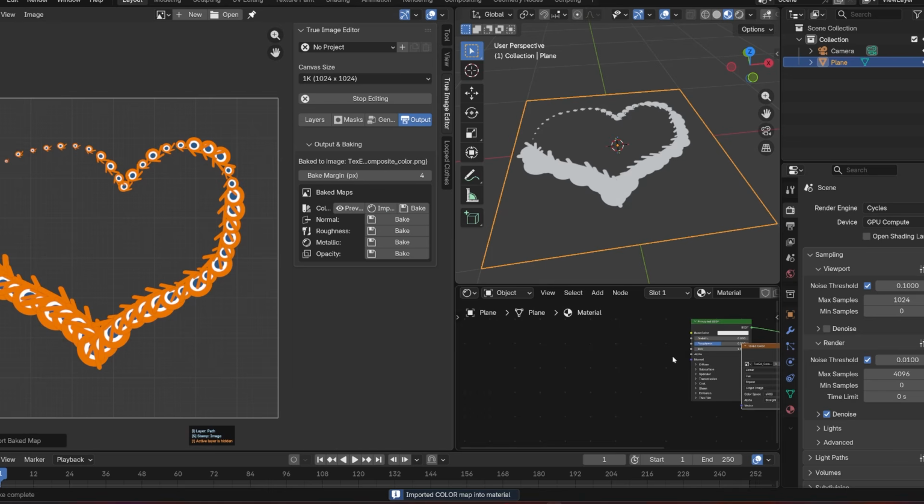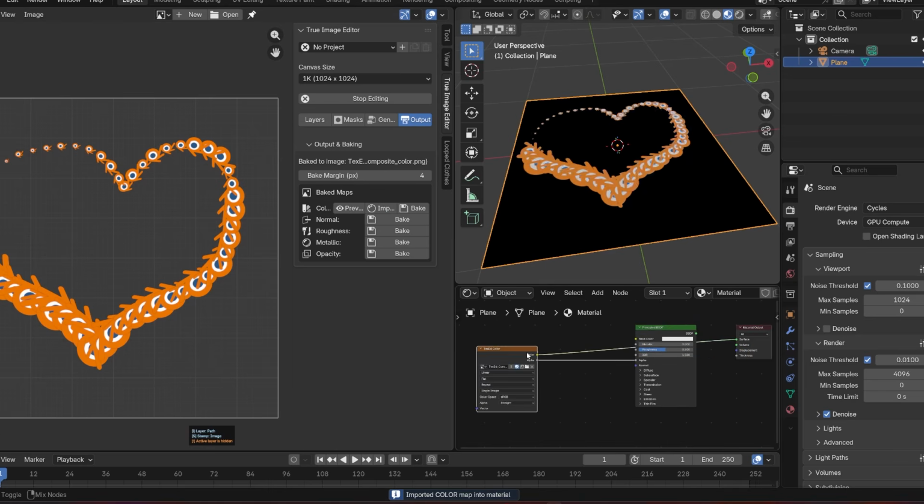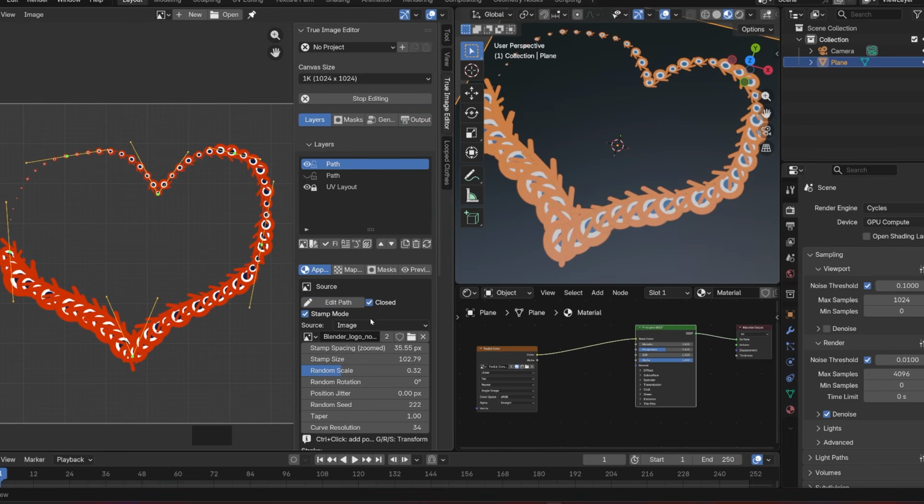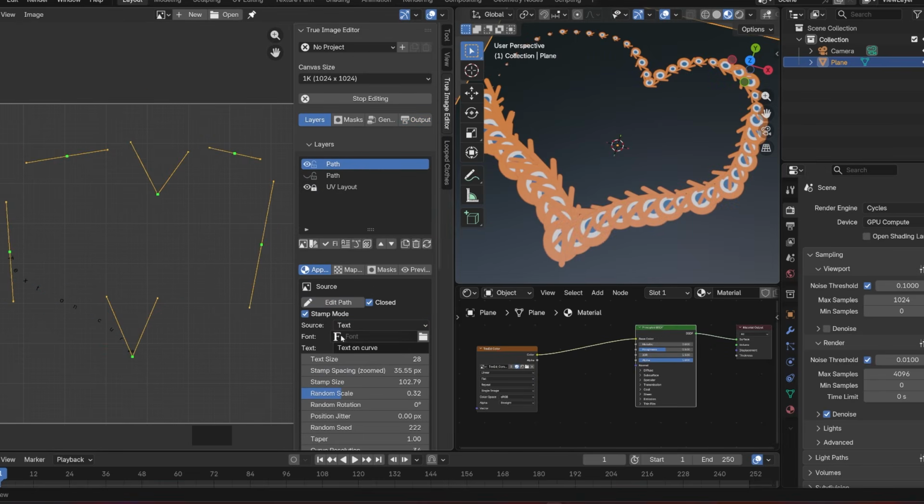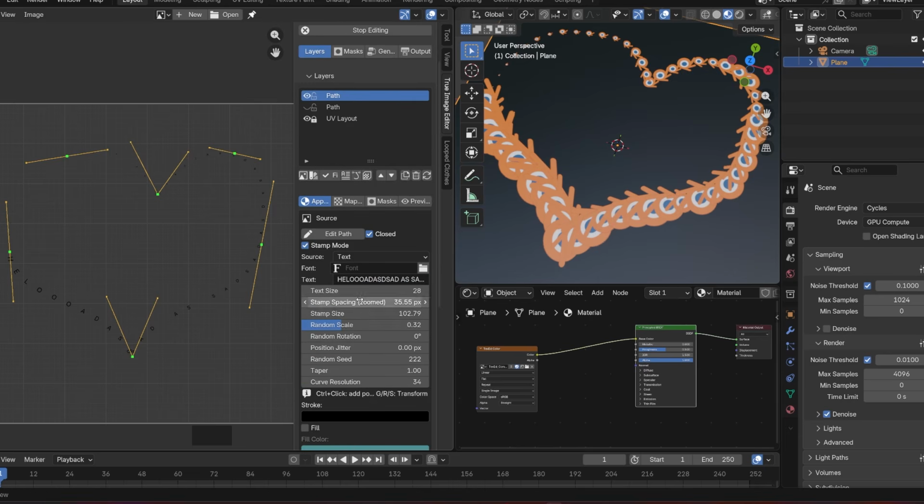So I can import this in and just take a look at this. You can see how that looks. Now, if you have a path, if you go to edit mode, you can also use text. So I can come in here and just say hello. Let me just type some random words here, and you can see that also gets translated to that. You can increase the size, the font, everything you need.